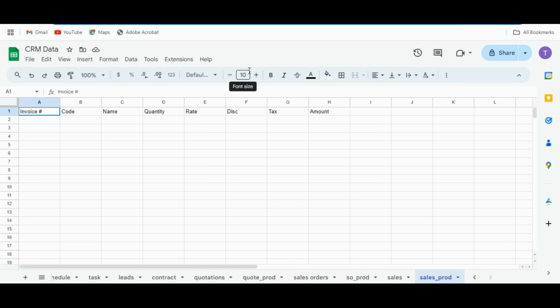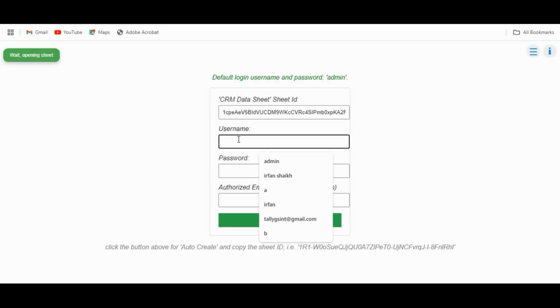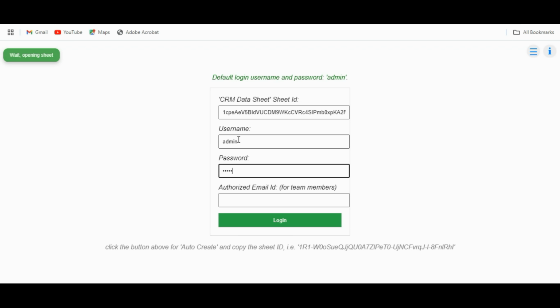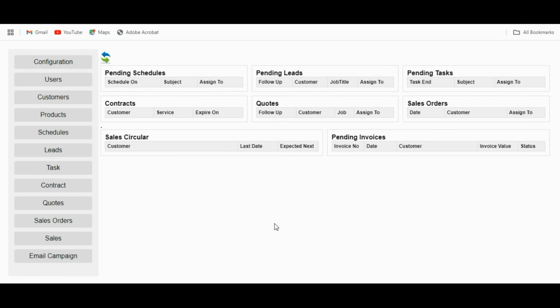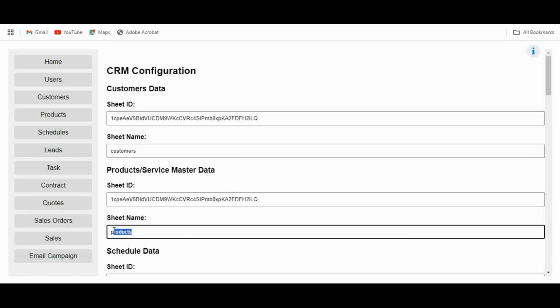Now you just need to copy the sheet ID. Specify the sheet ID and credentials as admin. Keep the authorized email ID blank if you are the owner of the sheet. If you want to use a separate Google Sheet file for storing CRM data, you can modify sheet details for each dataset.